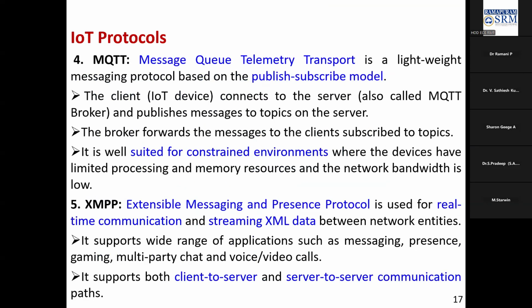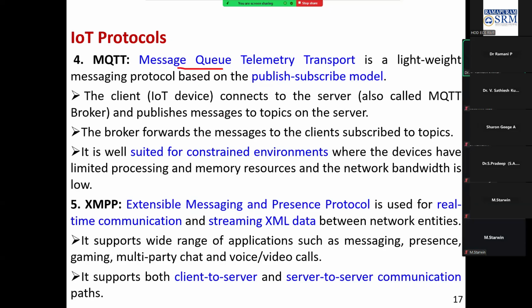Then we have MQTT, Message Queue Telemetry Transport Protocol, which works on a publish subscribe model. I will talk about this communications model. So it supports for messaging, right? For messaging, we try to make use of this MQTT protocol, and it is suited for constrained environments, right? If I have a local network, within that network, if I want to transfer the information through messages, we can easily do it with the help of a MQTT protocol.